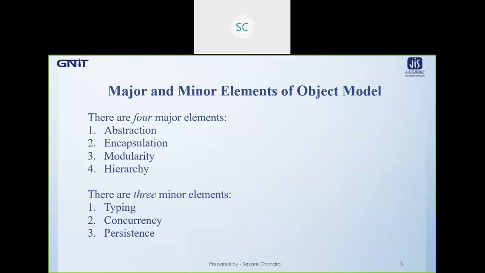And the four major elements are abstraction, encapsulation, modularity, and hierarchy. Now there are three minor elements also, which are typing, concurrency, and persistence. By minor, it is meant that these elements are useful but not an indispensable part of the object model.